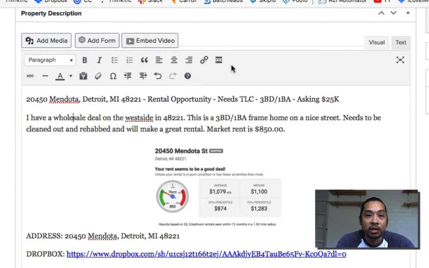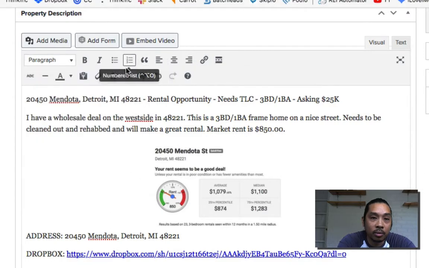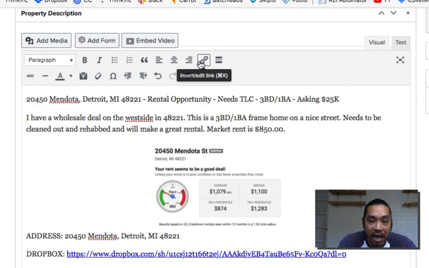And then here, it's just like a Word document. You have a paragraph, so you could choose different headings. You could put something in bold, italicized. If you just run your mouse over it, it'll tell you exactly what these are. You can align it left and right. You could add a link, add hyperlinks. You could do strike-through, all this kind of fancy stuff.